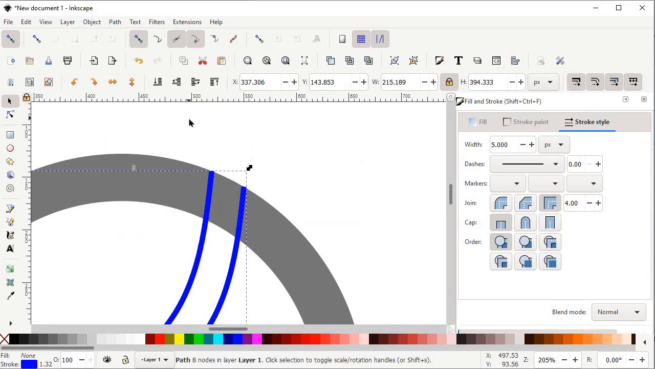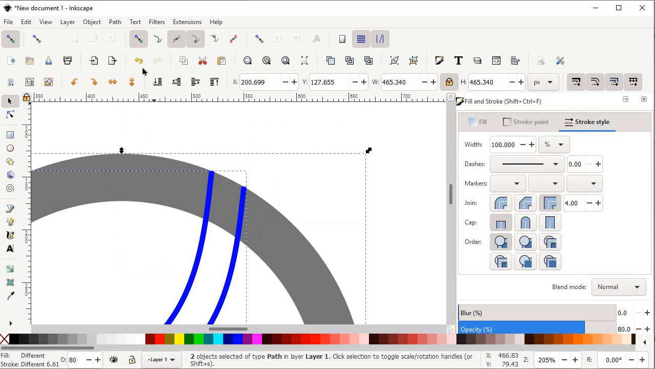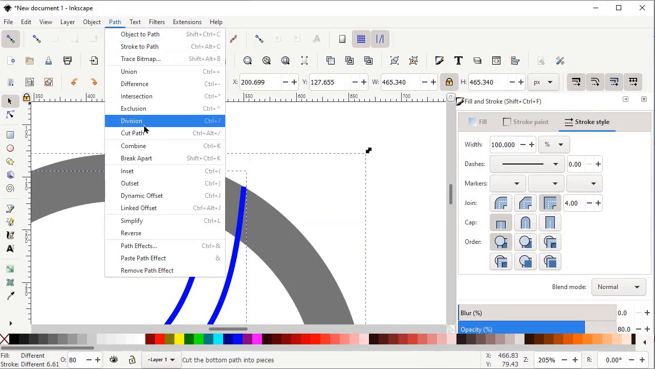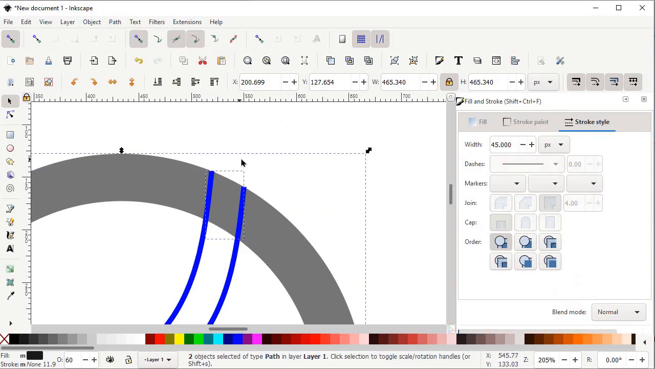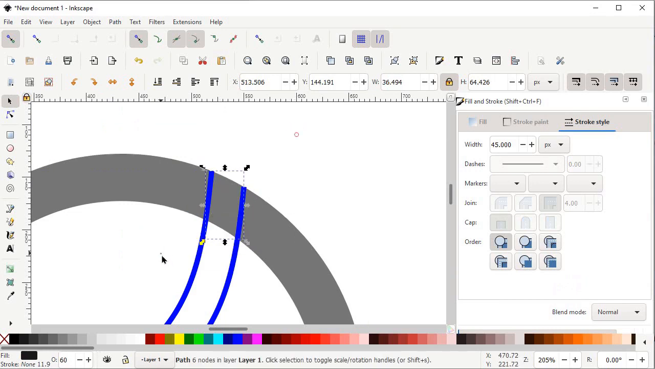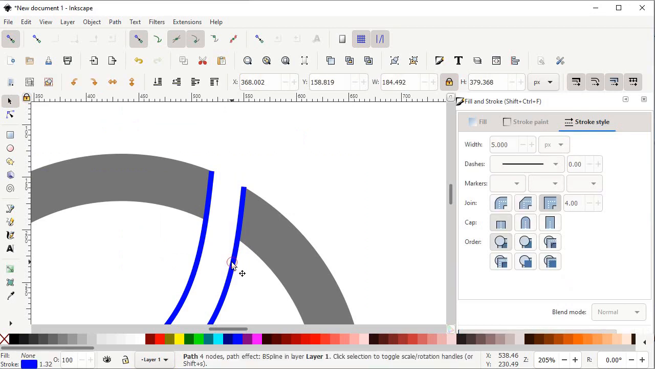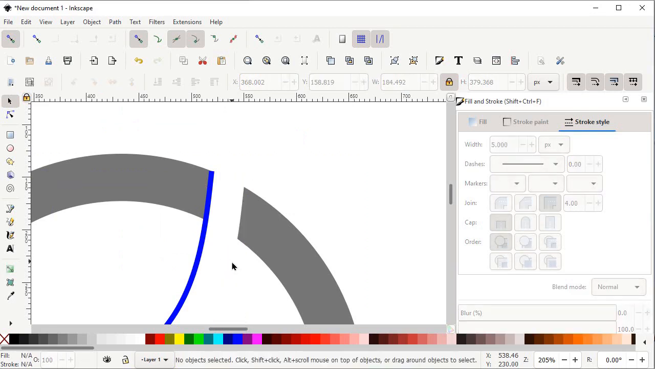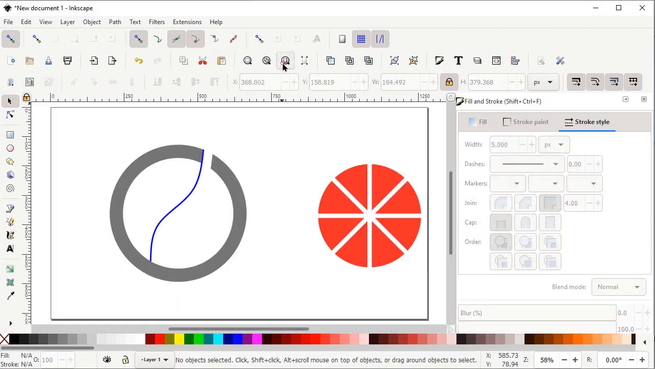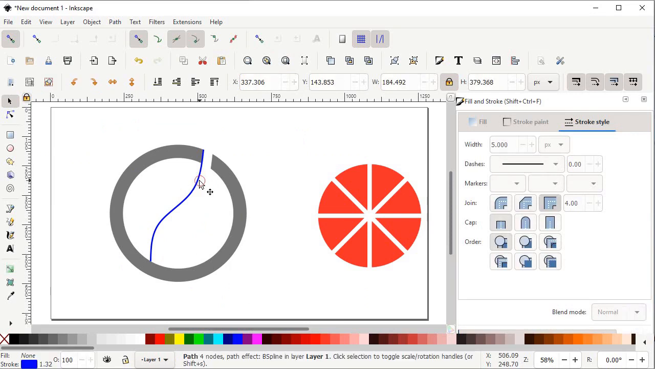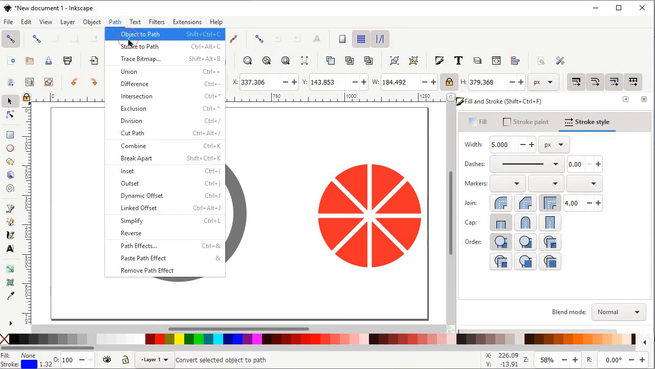Then hold down the shift key on your keyboard and also select this bottom circle with the left click of mouse. Again go to path and select division. Now simply drag your mouse over this part and press delete on your keyboard. Also select this line and press delete on the keyboard. Then select zoom to fit page in Windows. Then select this line with the left click of mouse, go to path and select object to path.